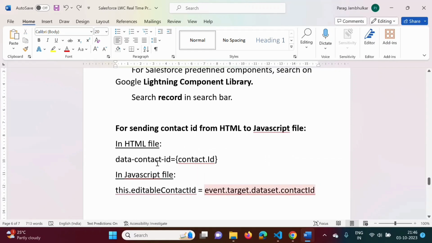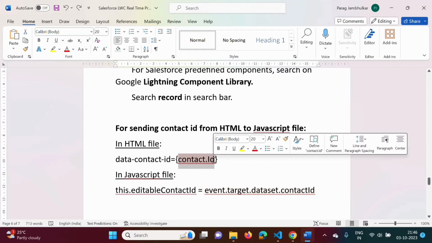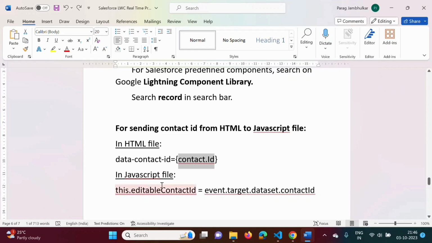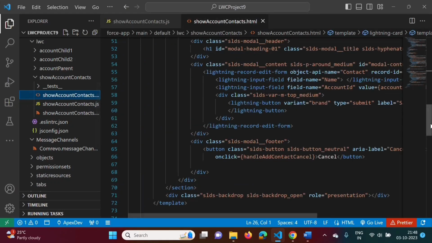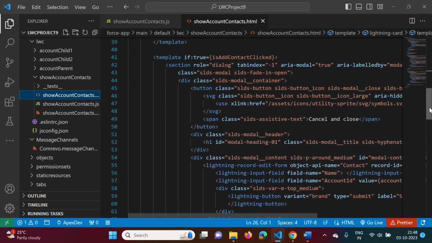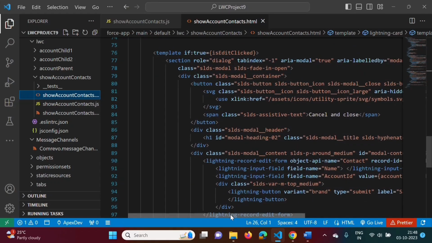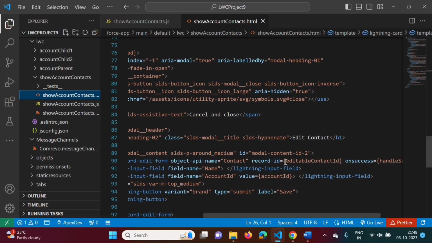So by this we can send this contact id value from this HTML file to this JavaScript file, and that we are assigning to this editable contact ID property, right? Okay, so that we have done. And this editable contact ID property we are using in HTML file in model popup of edit button, right? This is model popup of edit button, and here you can see, to this record ID we are allocating this editable contact ID, right? Okay, it is done. We will save it and again we will deploy it.